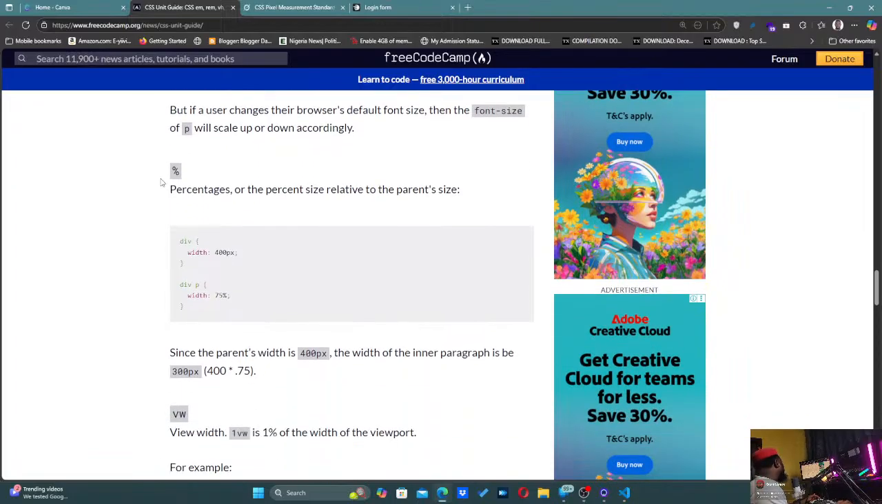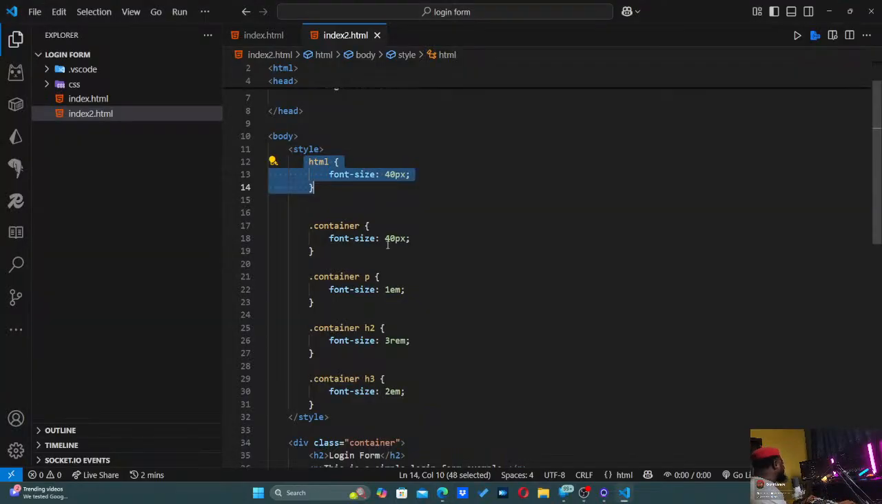Now the next one, percentage. They say percentages or the percent size is relative to parent size. So percentage too is relative to the parent size. And percentage is even easy because as you hear percentage, it makes a whole lot of sense. Let me show you. Percentage is just very simple.